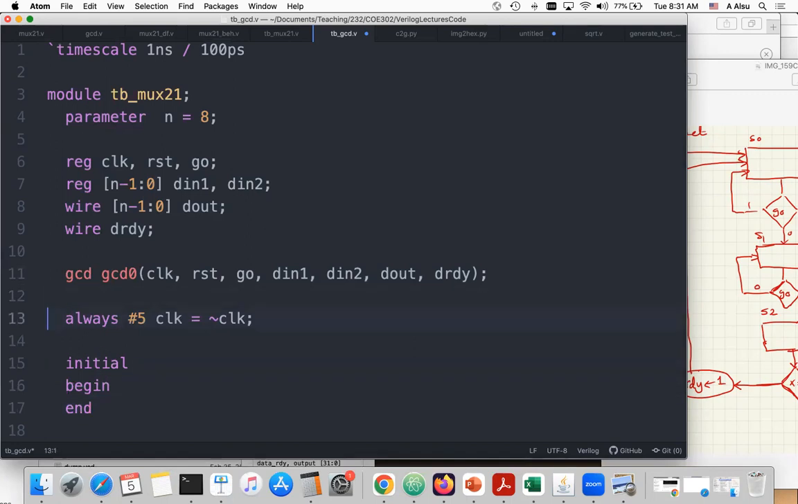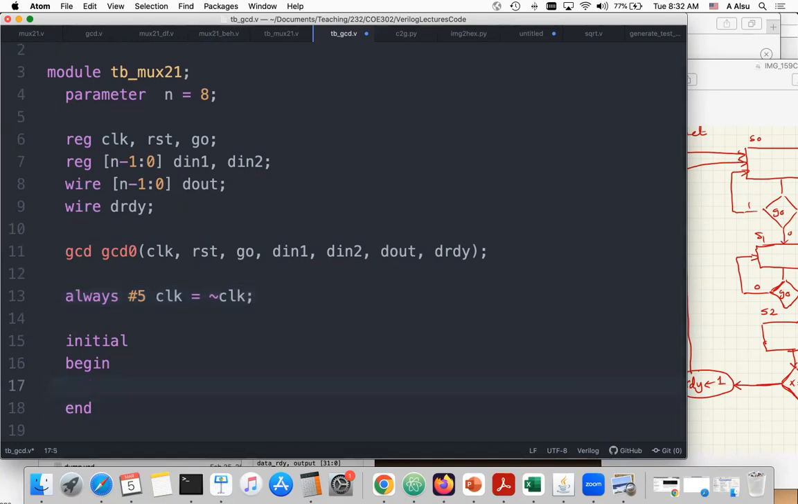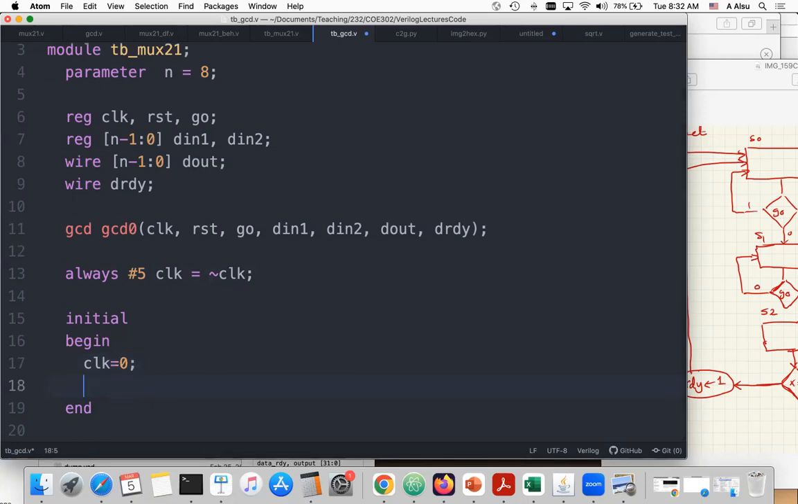Now this won't work unless you initialize your clock to a value. Otherwise, it will generate X's for the clock, don't cares. So the first statement here is to set the clock to something, for example, 1. Let's start at the beginning of the clock, or 0. Let's start with the 0.